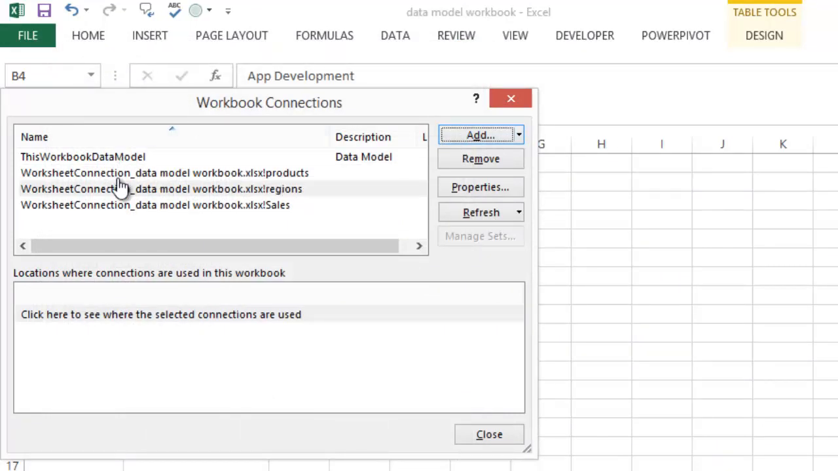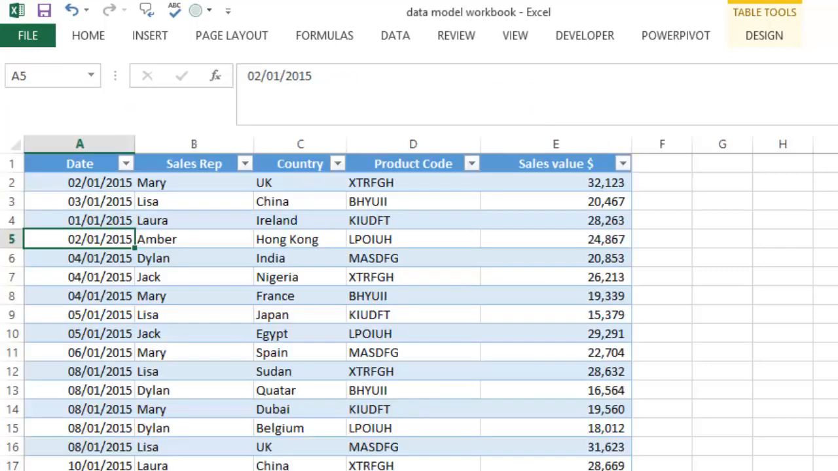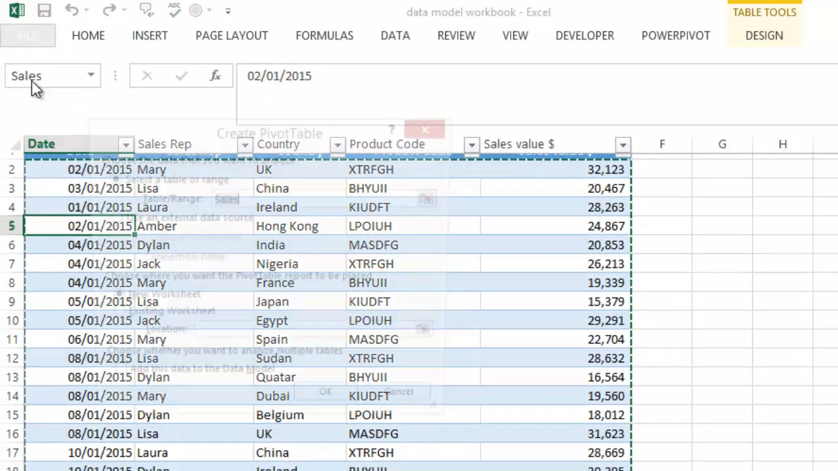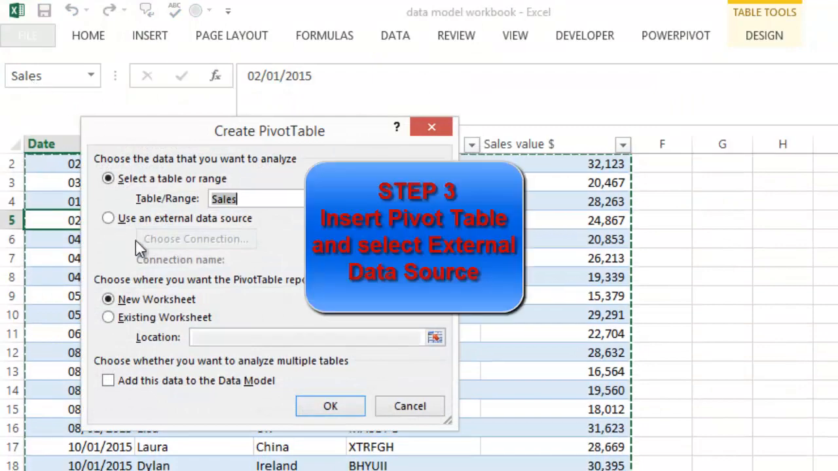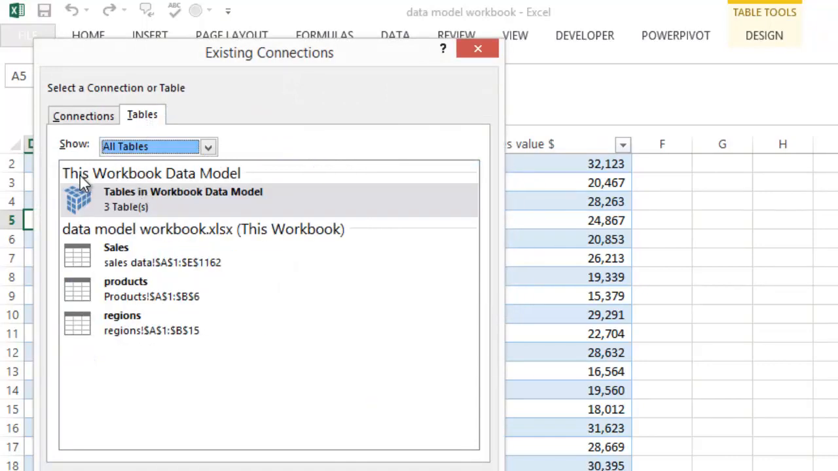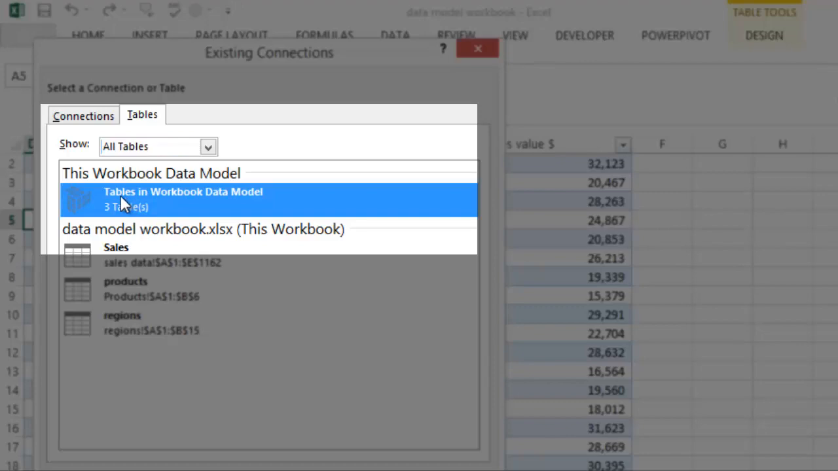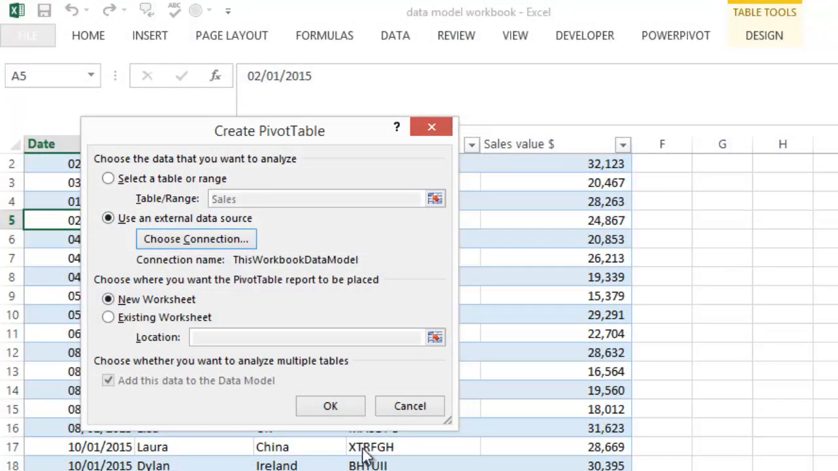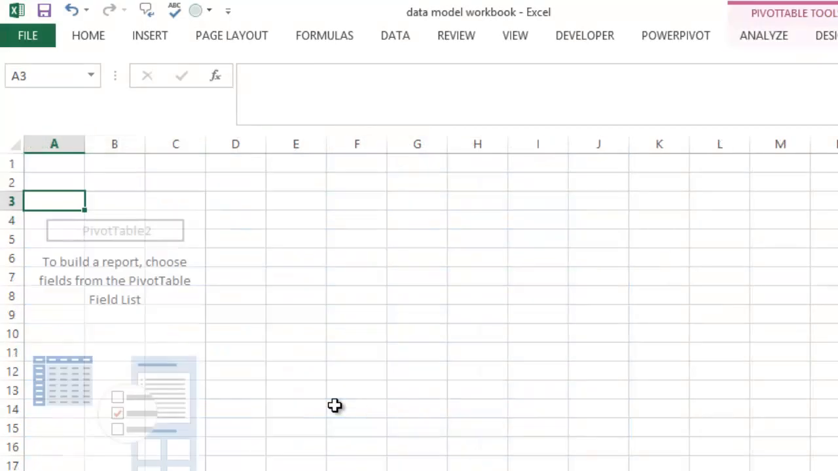And now we have all of our tables added to our data model, and we can select Close now. So now we can begin to pivot our data. So we can go to Insert as normal, Insert Pivot Table. And this time you're going to use an external source, and we're going to choose Connection. We're going to select Tables, and we're going to select this workbook data model, and there's 3 tables in it, and select Open. We're going to put it on a new worksheet and select OK.